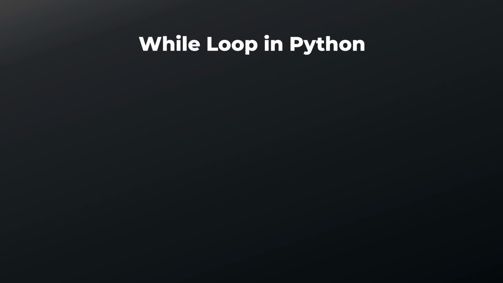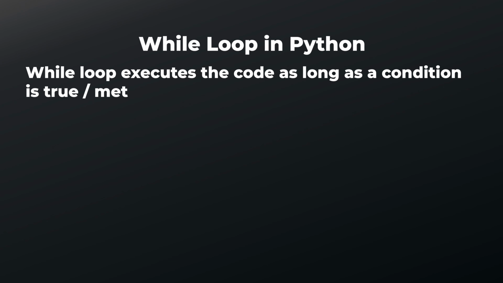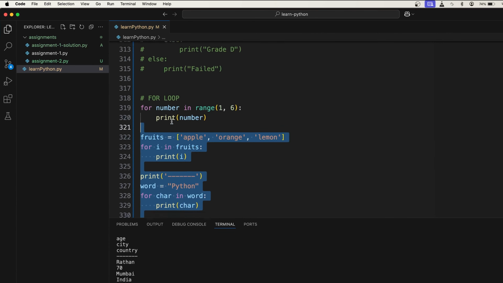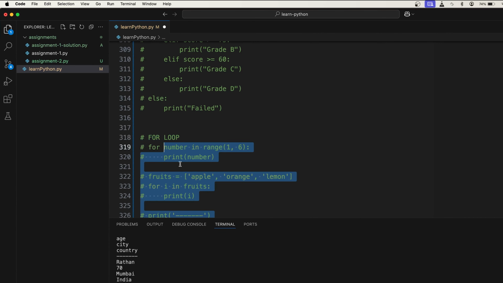All right, now that we know what a for loop is and we have also seen some examples of using for loops, in this video let's learn about the while loop. A while loop executes the code as long as a condition is true. It actually works based on conditions. So for example, let me comment this.